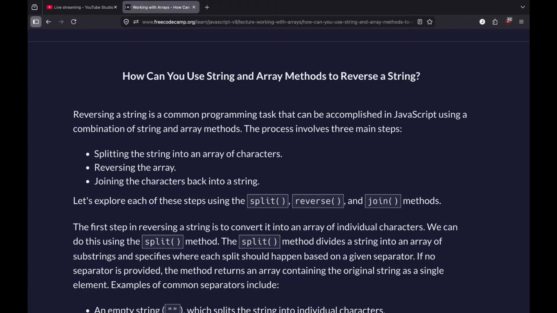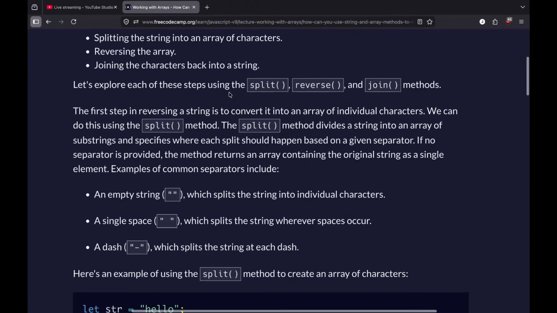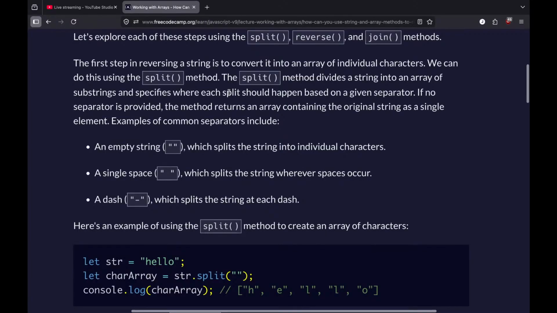Okay guys, let's continue. So, how can you use string and array methods to reverse a string? So reversing a string is a common programming task that can be accomplished in JavaScript using a combination of string and array methods. The process involves three main steps. So we have splitting the string into an array of characters, reversing the array, joining the characters back into a string. Okay, let's explore each of these steps using the split, reverse, and join methods.